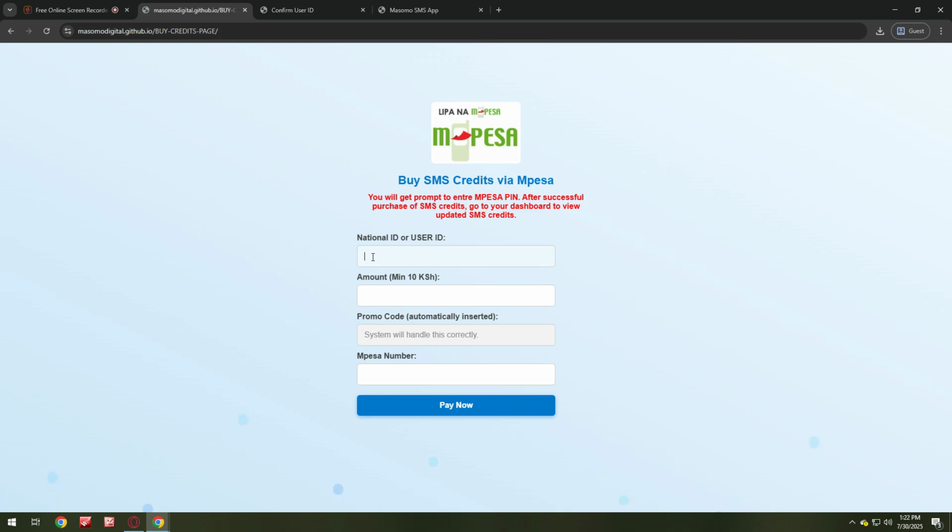To buy them, you come here and enter your user ID. Every time you have to use your user ID and the amount of SMS that you want to buy. The minimum amount is 10 shillings. And every time you buy, we give you 20% extra SMS units. So with 10, I should be able to get 12 SMS units.